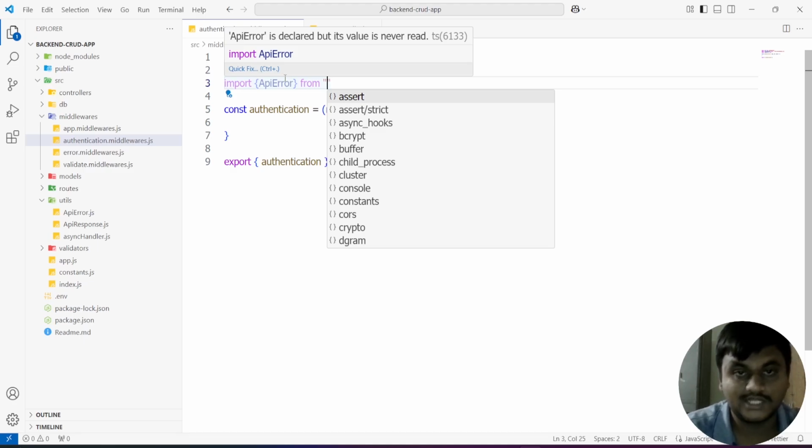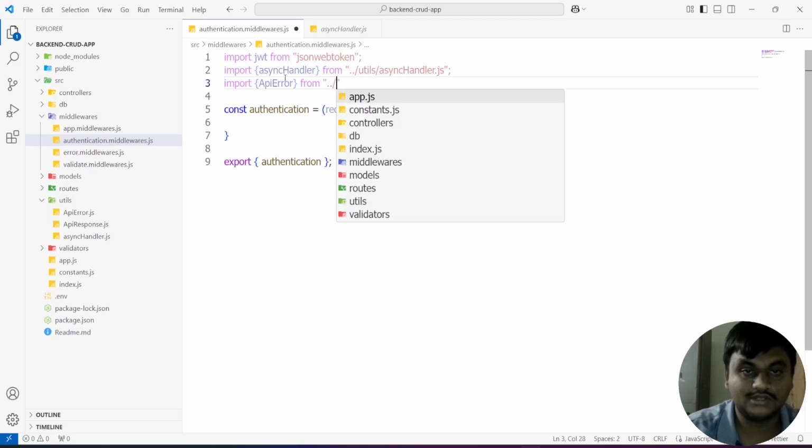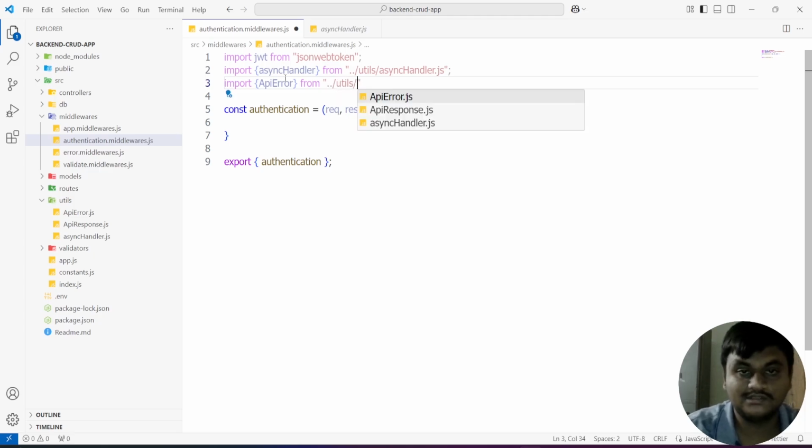If the authentication is valid or verified correctly, I'm going to send the response to the next. Then if the information is incorrect or wrong or invalid, I'm going to throw an error saying the credentials are mismatched or unauthenticated. You can give any message in the form of ApiError using the ApiError from dot slash utils slash ApiError.js.